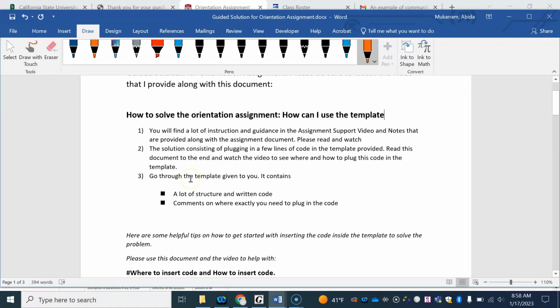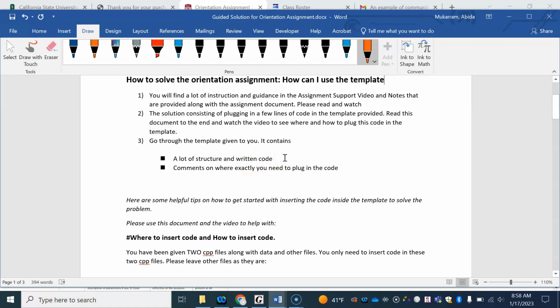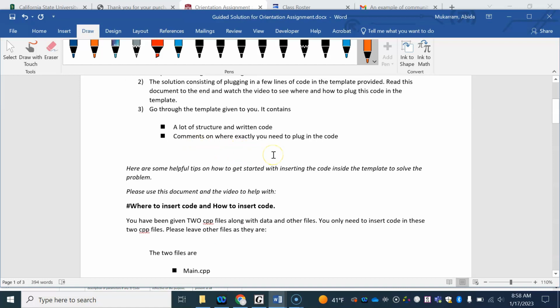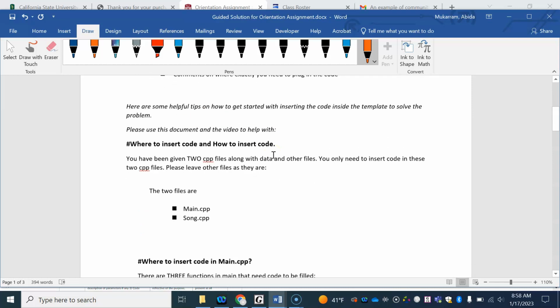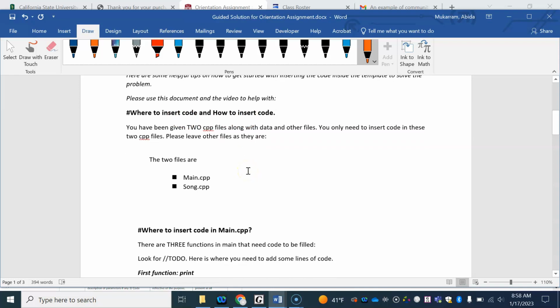So now, the template contains, as I mentioned, a lot of structure and a lot of written code. And it also contains comments on where you need to plug the code. So in this document, we will go over where in the template you need to insert the code and how to insert the code. Now you have been given a lot of files. The two files that you need to work on in this assignment are main.cpp and song.cpp.